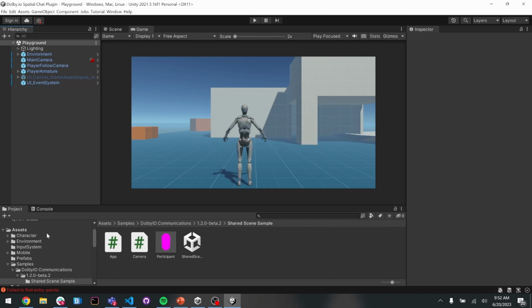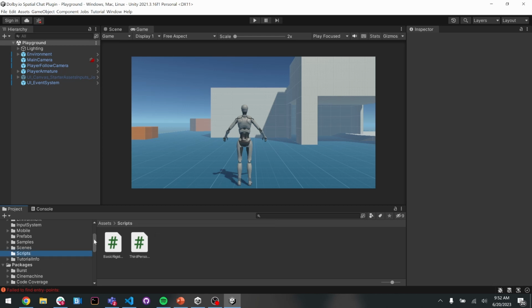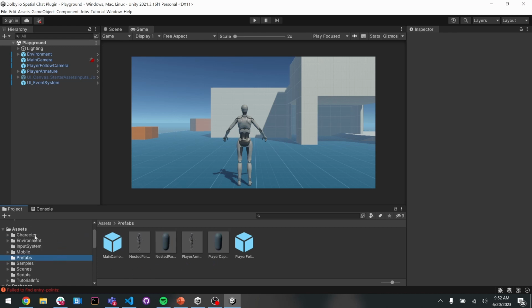Cool. So from here, you can see we've got a few different things going on. We have inside of our assets quite a few different things. We have some scripts over here, which we're going to get to in a little bit. That's going to be pretty important. We have some prefabs, which come alongside the third person template. And then we have a few other different things in here that are going to be useful as we get to them.